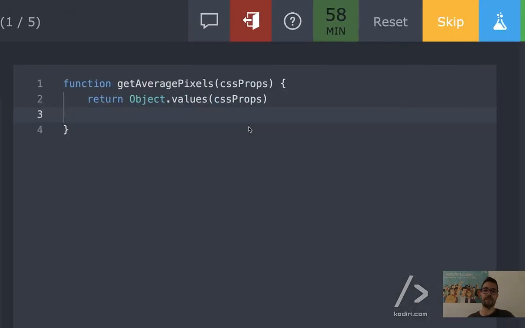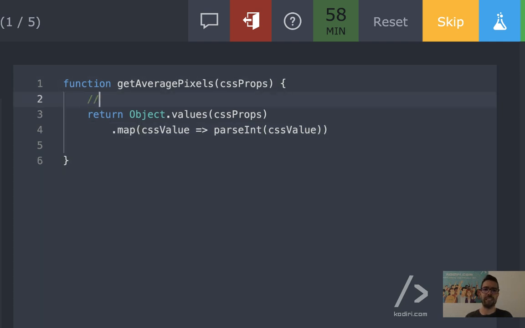Yes, let's do that. So how can I transform an array into another array of the same size? Map, right? So map, I got CSS value. And then, as you suggested, I can return parseInt of CSS value. That means if I receive 10 pixels, I will return 10. But what happens if I receive block? What will parsing return? Correct, not a number. But that's okay for now.